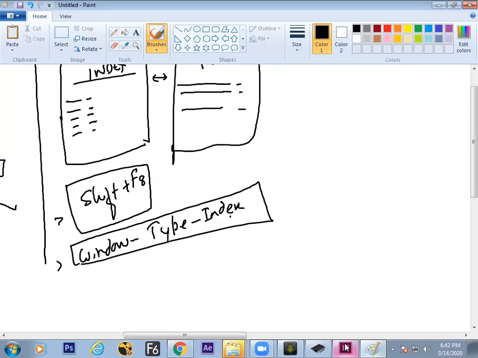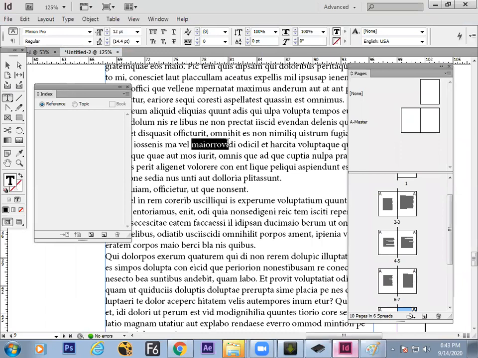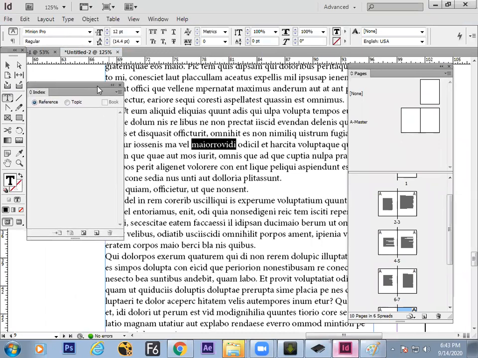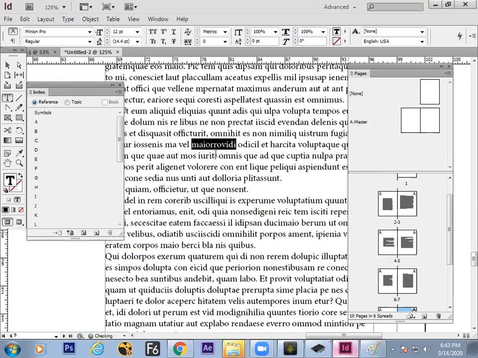Then, as you will get to know, it requires some words. We need to select the word, the one you want to put in the index. Then inside the index panel, there is a small button over here. Can you see? Below the layers and pages, you'll find a new button, new index entry. Just click it. Then go for OK, add. What happened? Immediately the word comes into the index.